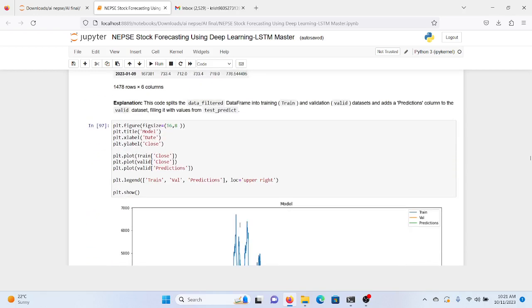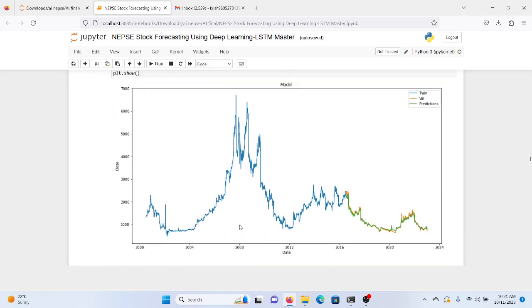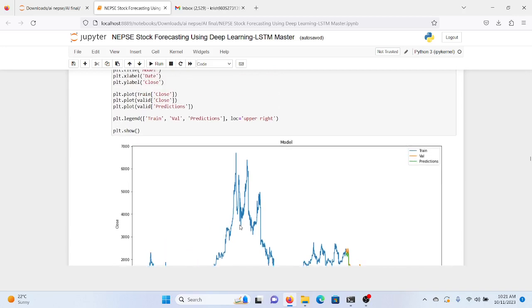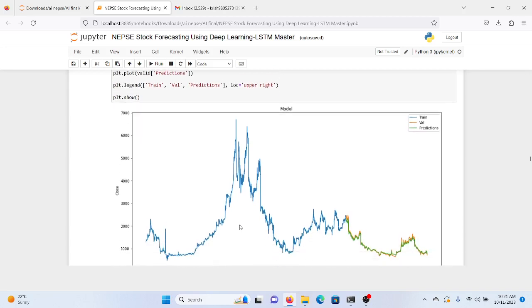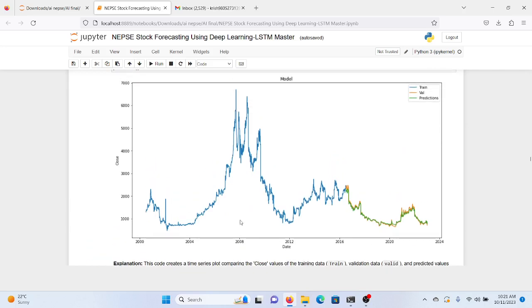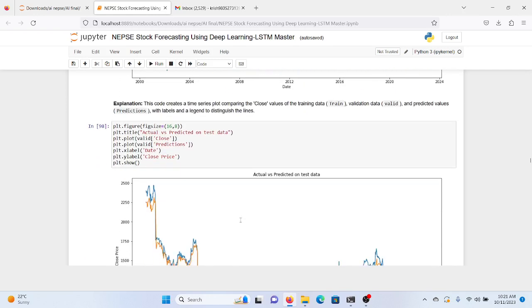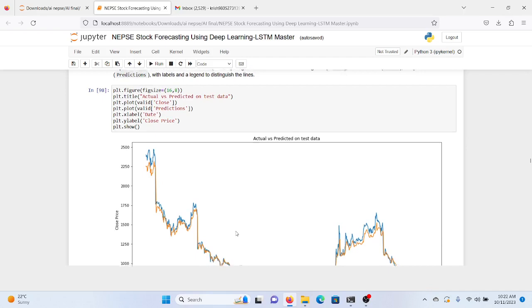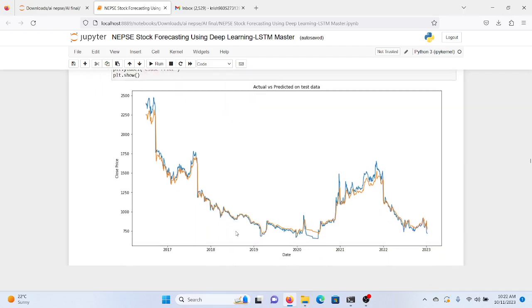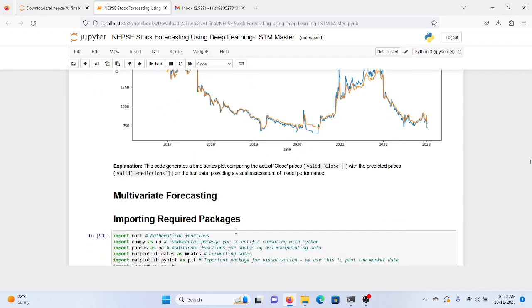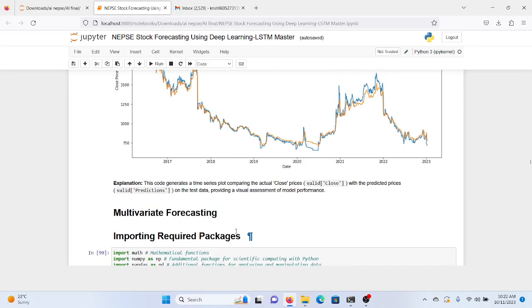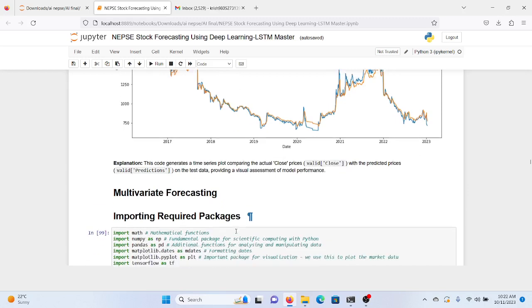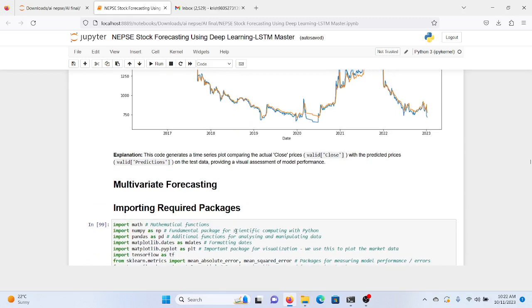Okay, predictions here. Here we have plotted and visualized the data with training, validation and prediction. We have drawn a comparison of the training, validation and prediction price. And here we compare the actual and projected values on the basis of the testing data. And that's it for the multivariate forecasting using technical indicators. Let's move forward to the multivariate forecasting.